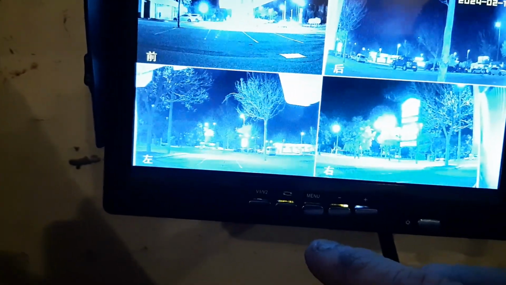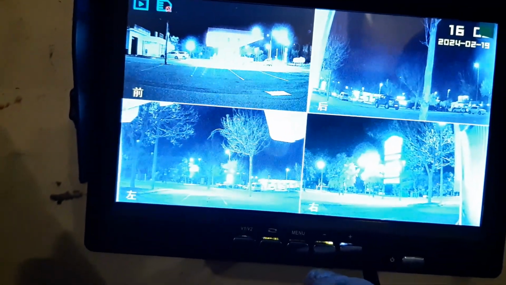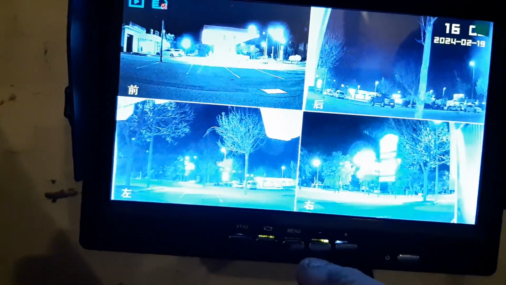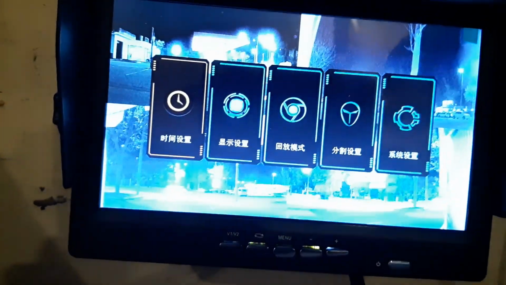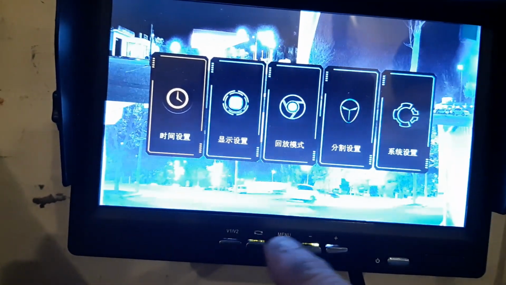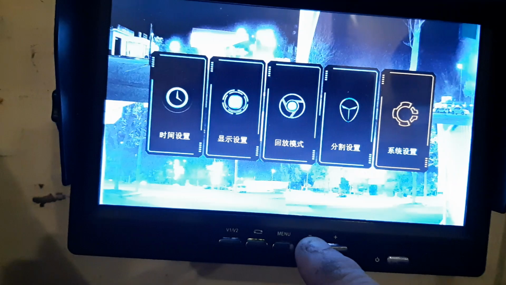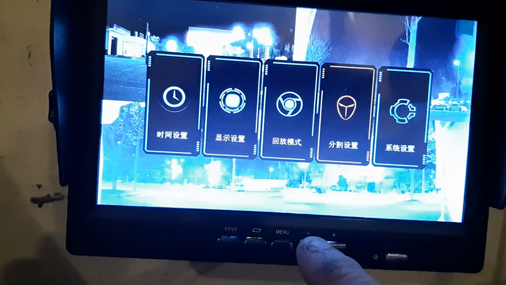So, I don't know if you can see these buttons. It's kind of dark here. I'm stealth camping in a parking lot in a shopping center. So what you do is you click on the menu button, and it's this one over here. This is the system settings. So you can push plus or minus. Minus brings it one way, plus brings it the other way.